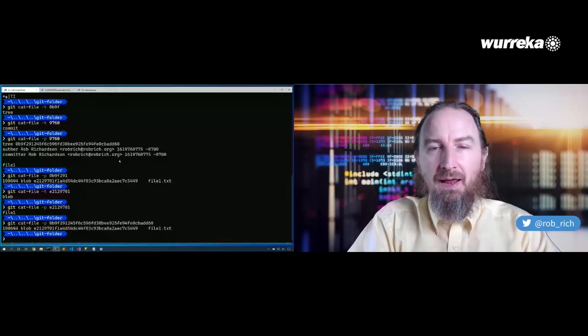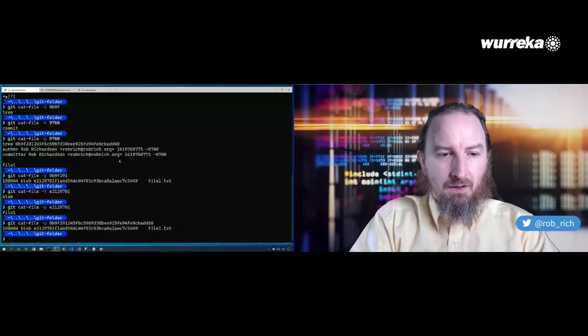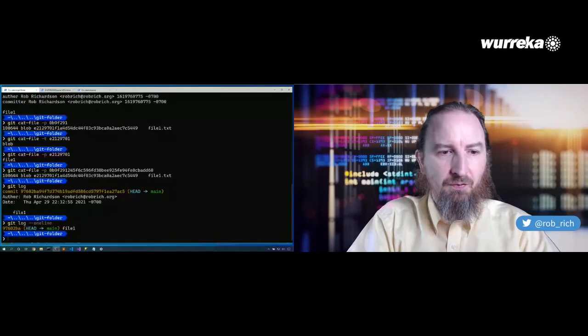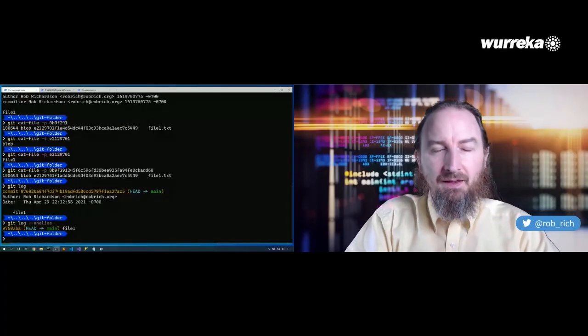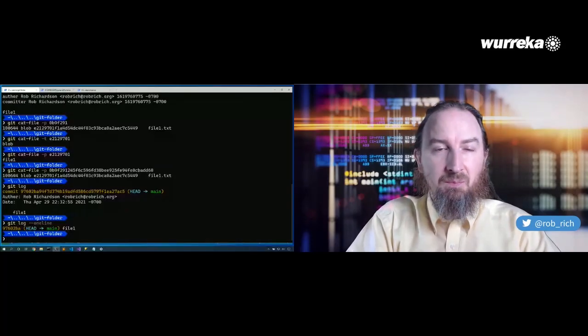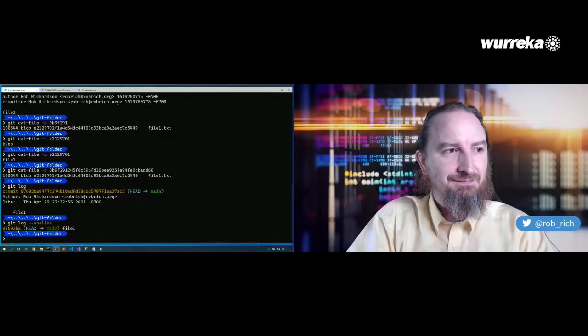Oftentimes when you're looking at a git log, it will give you the full thing, but then we'll say git log --oneline, and --oneline will shorten it to the first 7 characters. Now that's often unique enough that we can use that in place of the full git hash. Good question though. Thanks for calling me out there.